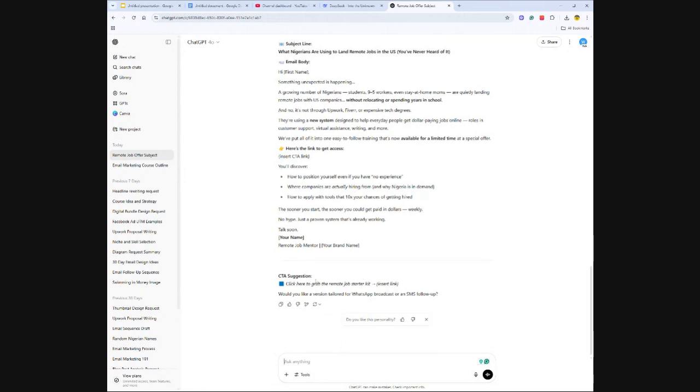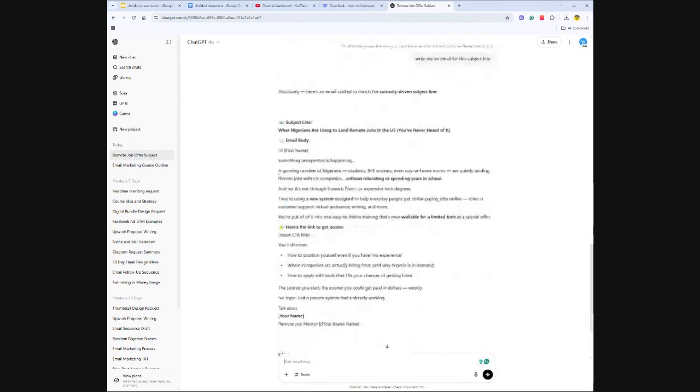Then it puts other CTA suggestions, which is call to action, by the way. Click here to grab the remote starter kits. That's something you can also put here, where it says insert your CTA link. Now it's asking me if I want something else. Would you like a version tailored for WhatsApp broadcast or SMS follow up? So, after this training, you should not be short on ideas of how to make money with this. Even if you say, "Oh, I don't want to do email marketing or the rest."